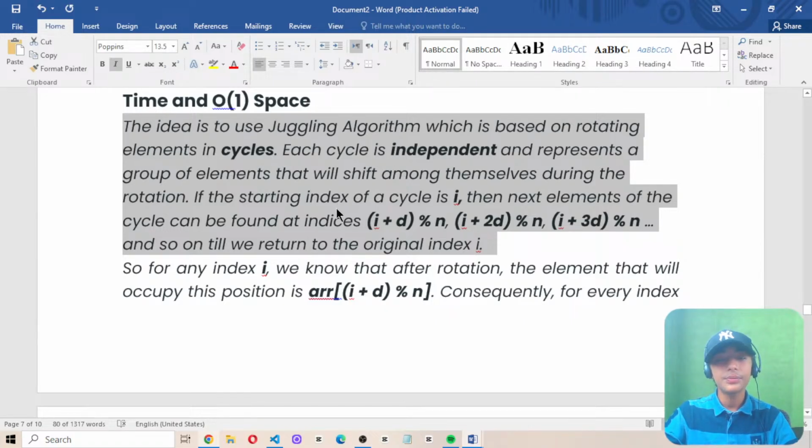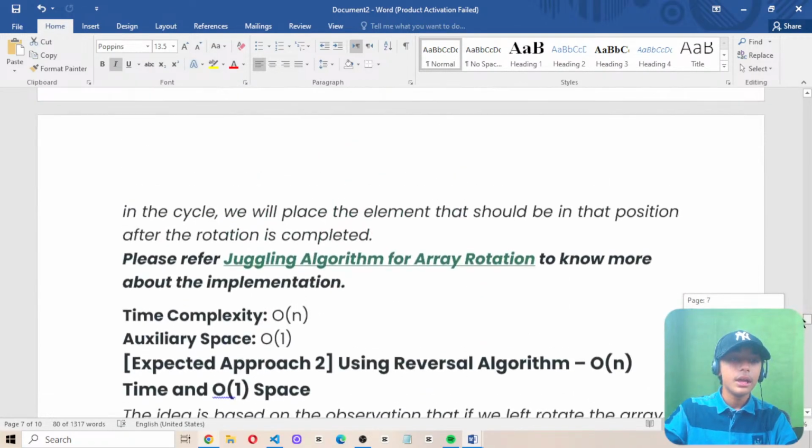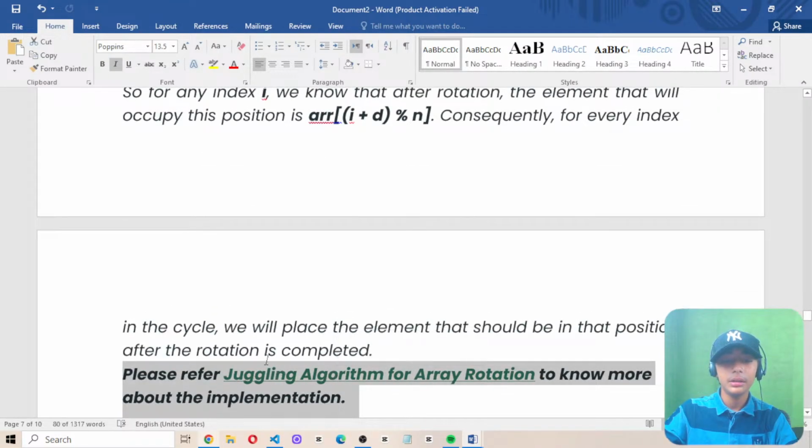If the starting index of a cycle is i, the next elements of the cycle can be found at indices (i + d) % n, (i + 2d) % n, (i + 3d) % n, and so on, till we return to the original index i. So for any index i, we know that after rotation, the element that will occupy this position is arr[(i + d) % n], consistently for every index. In the cycle, we will place all the elements that should be in that position after rotation is completed. Please refer to the juggling algorithm for array rotation to know more about the implementation.